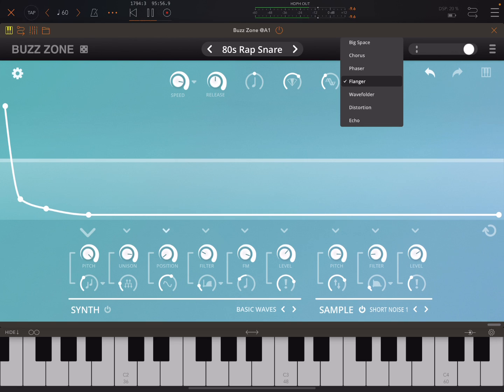But it would still be nice if you could use, for example, a phaser and distortion at the same time. Currently you can't, you've got to choose one. So that's one thing that could be improved.